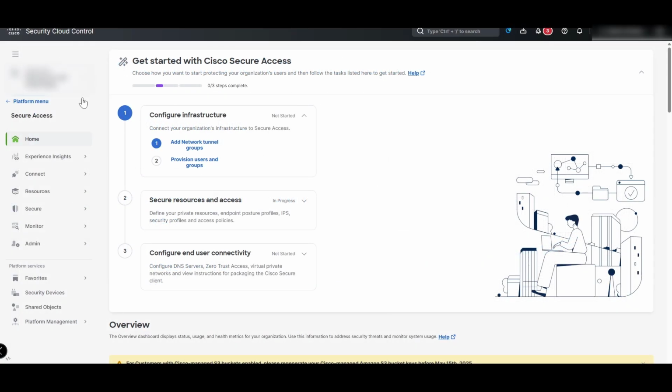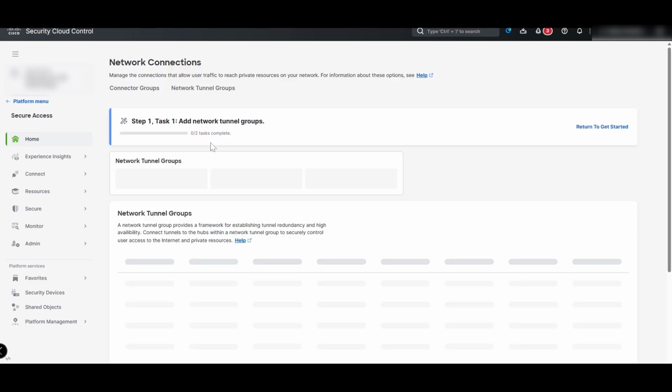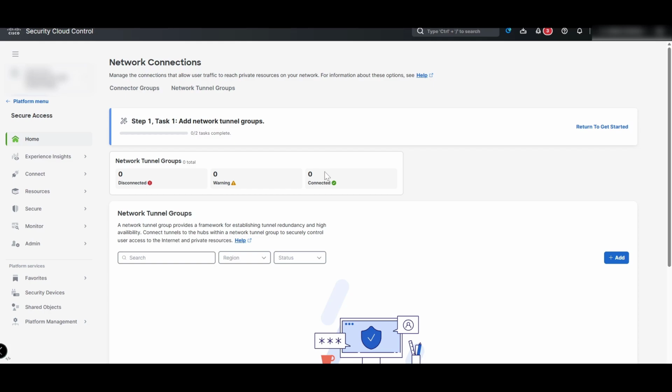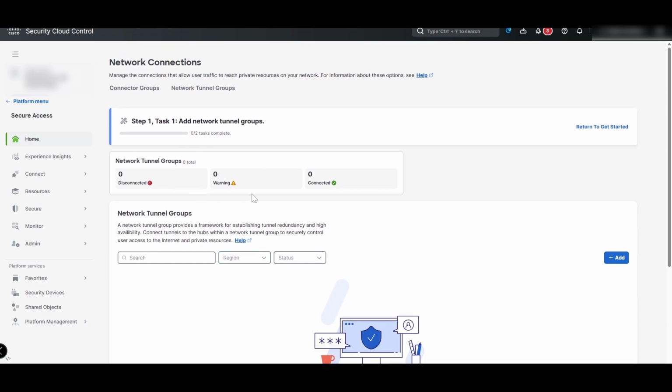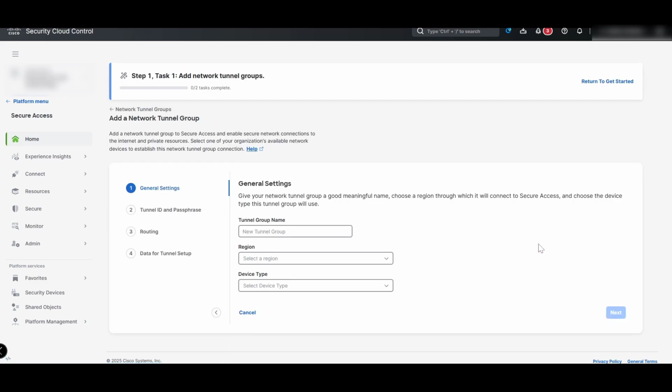So if we start with secure access, if you now have access to your secure access tenant and you're on the get started page, let's start off with add the network tunnel groups here. So once we click on that, if it's a new deployment, we'll see basically 0 tunnels, nothing's been configured. So the first thing that we need to do is click add. And then we've got 4 steps that we're going to run through now. So we'll start off with step 1.